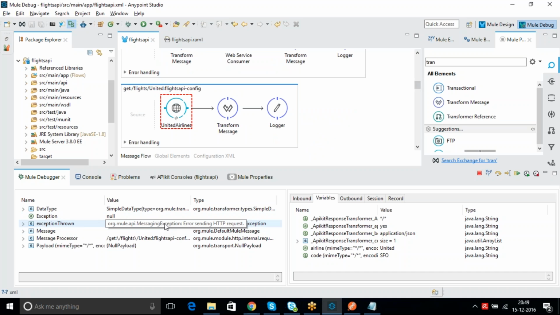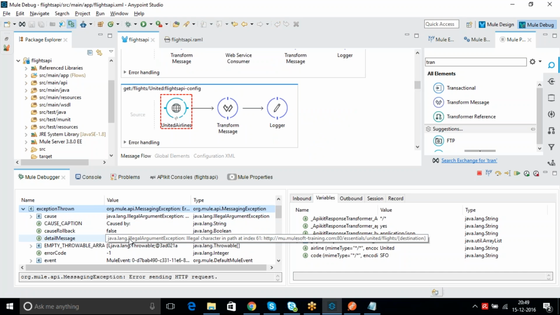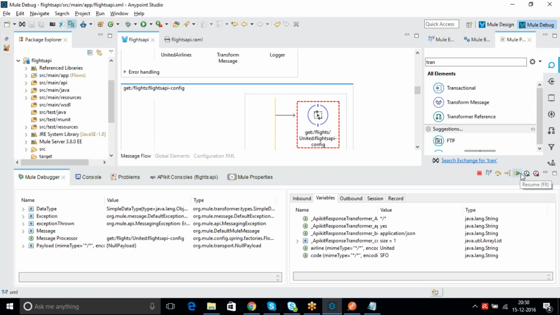Something wrong here. Error sending the HTTP request. Flight slash destination, so it's not loading properly. If you see the path, you can see the illegal argument, so it is not passing the value which we are sending as destination, right? If you see here, it's going as the string itself, it's not going as SFO. I think there is something wrong here. Let's look once.